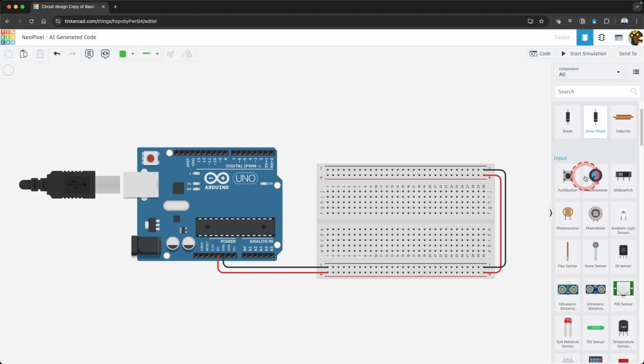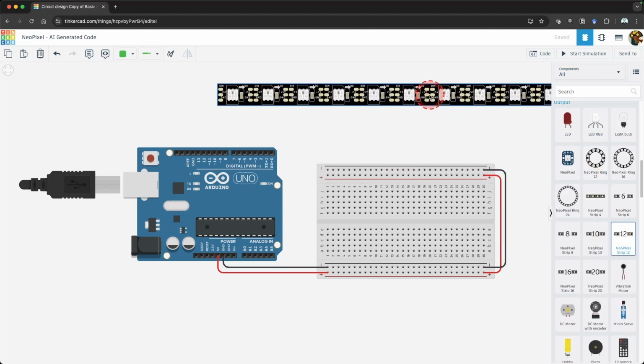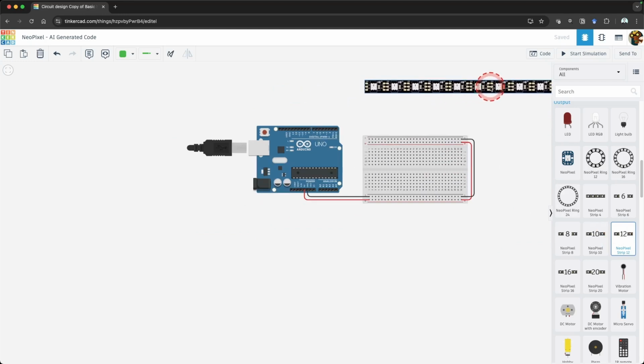Let's look through some of the components that we can use with Tinkercad. Scroll through the components and select a NeoPixel strip 12. Bring the NeoPixel strip to the work area.